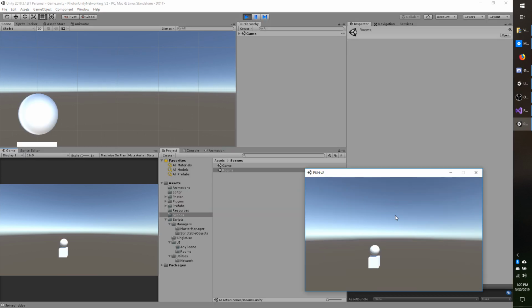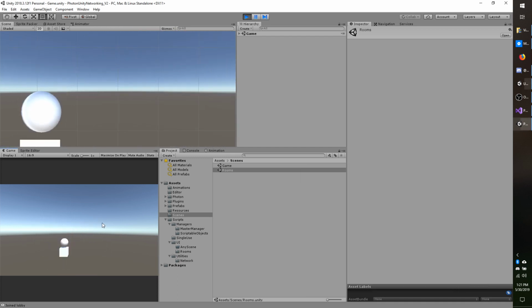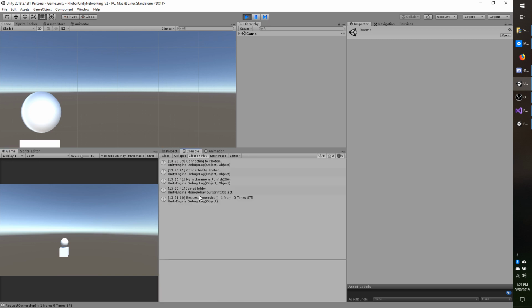I have a build up with the changes I just made. The executable is the current owner. So if I go over to the Unity client and I try to move, which I'm doing right now, it's not going to work. But if I click the cube, you can see the request ownership down in the bottom, also in my console. And now I should be able to move the cube around on the Unity client.